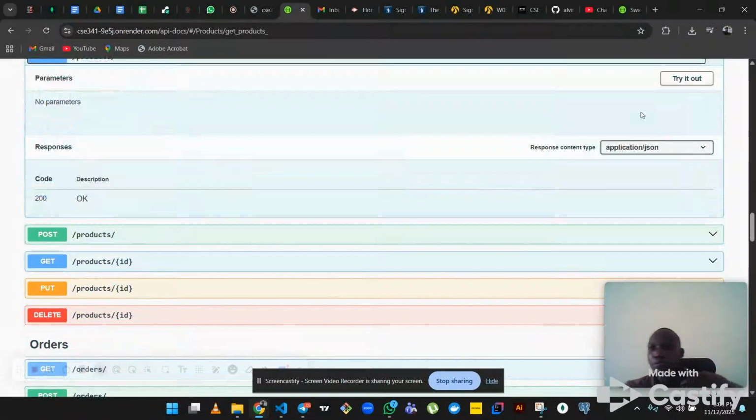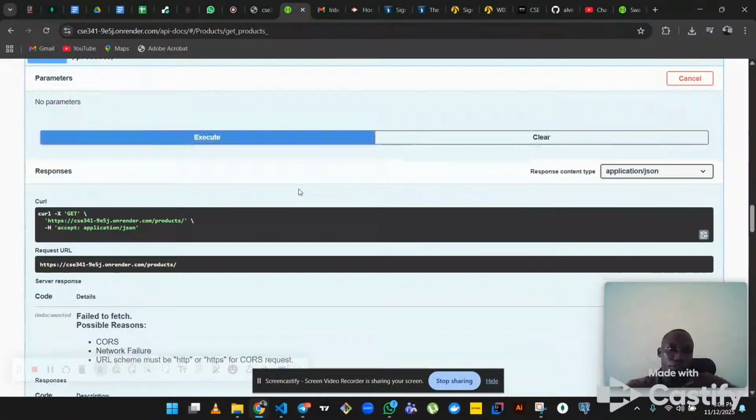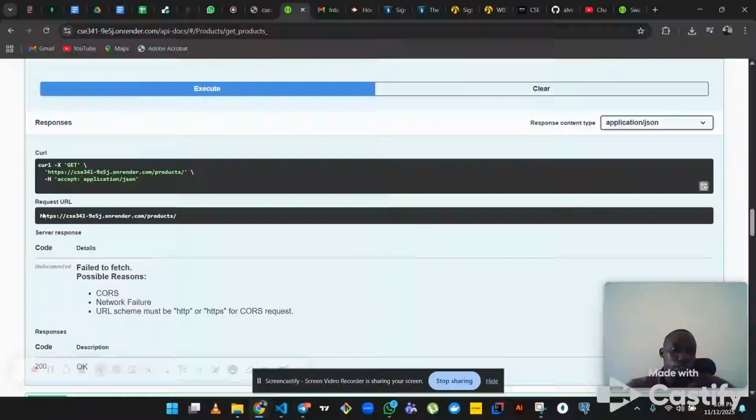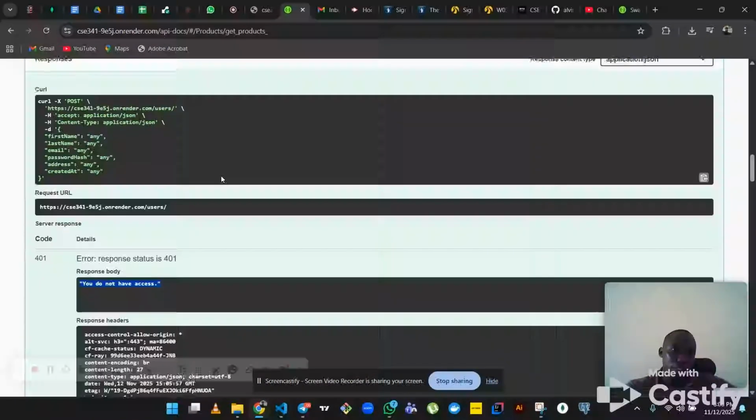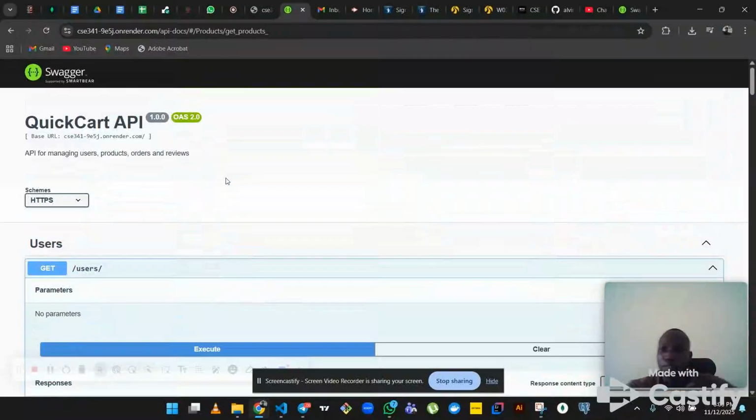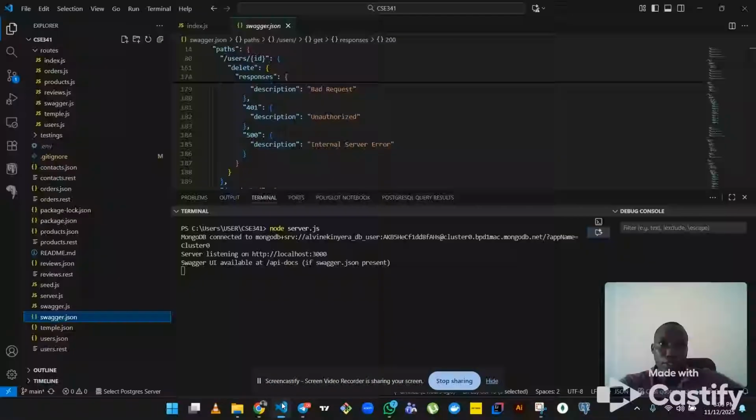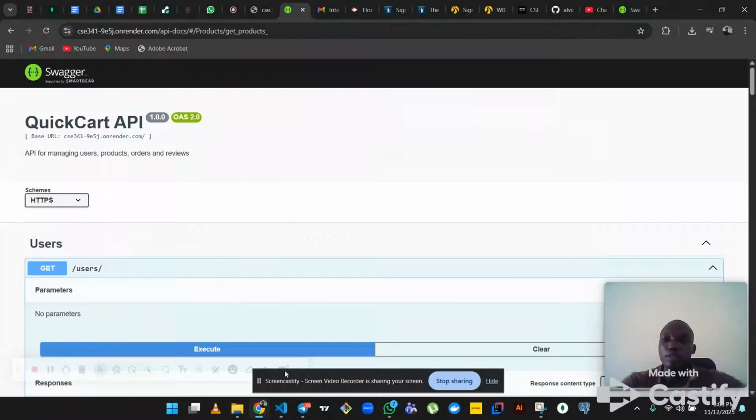We do the same for products. Oh, this is not yet linked, but basically that's what I have on the users and the contacts. So that's what I have for my project part 1.